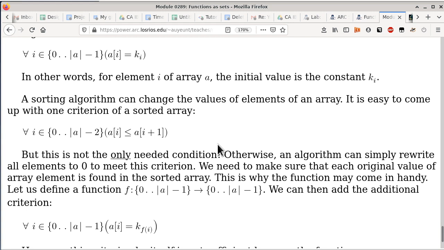But it does not actually describe sorting at all. Because to make this happen, it's easy. I just have to reinitialize the entire array with one single value. Let's say 0. Would that be a sorting algorithm? No, but it does make this condition true. So that means that condition by itself does not describe the result of sorting. Are we doing okay so far with this description?